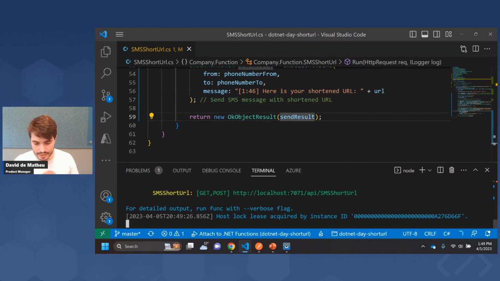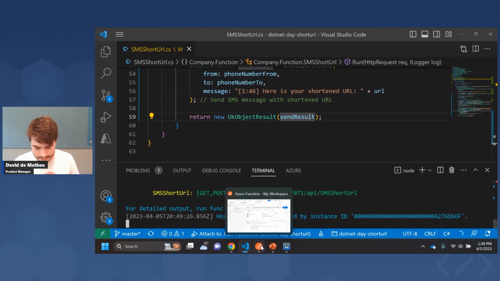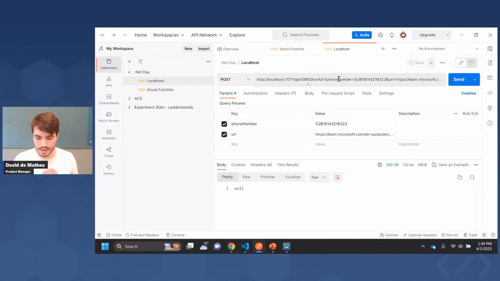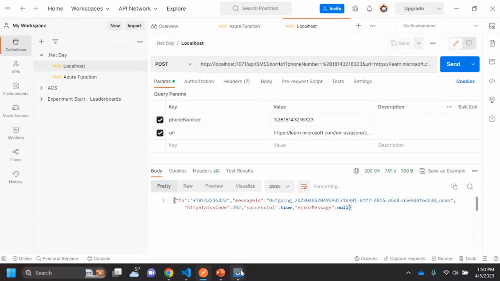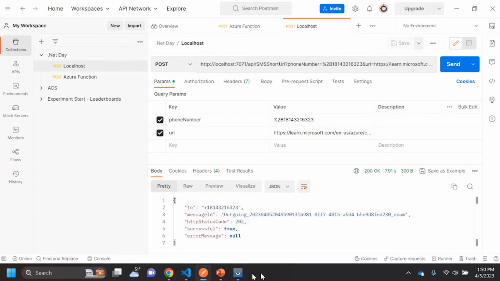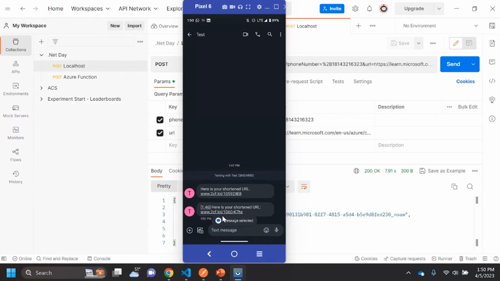So you can see that now we have things running. I'm going to go back to Postman, and I have a call ready here. We're going to be calling a localhost. We're going to be texting the number again, and we're going to be sending that same URL that we had before. We're going to go ahead and send. Let's go to my phone to see. Okay, it looks like it's just coming in right now. Let's go over to the phone, and you can see that 1:46 number is right there.